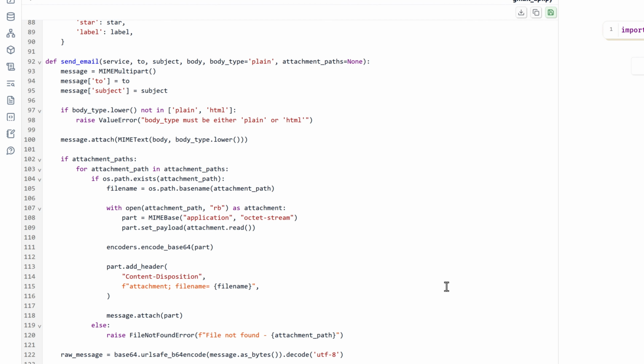To handle the attachments, first, check if attachment paths are provided. If a file path is invalid, raise a file not found error with a message indicating which file was not found. Iterate through each path to process the attachments. For each attachment, first check if the file exists. If the file is found, extract the file name, then open the file in binary mode to read its contents.